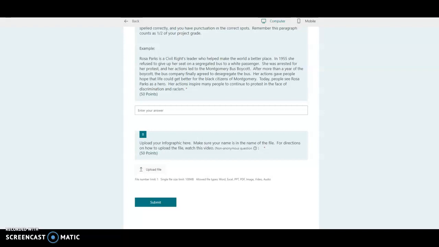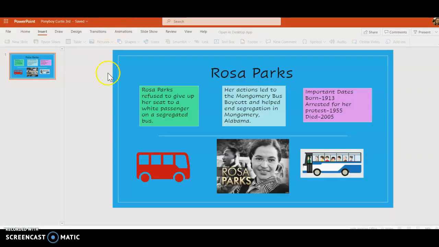Hello, my good friends. I'm going to show you how to upload a file to a question. So question 8 asks you, upload your infographic here. Make sure your name is in the name of the file. So the first thing I need to do is I need to make sure it's downloaded.